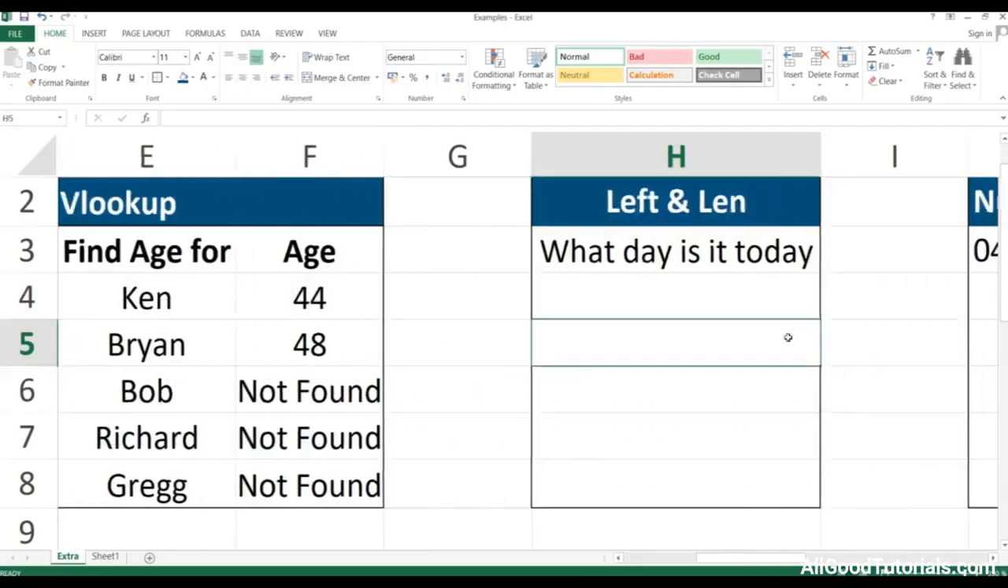So the example is here, and I have put that as LEFT and LEN example. If you remember, the LEFT function ensures that a specific number of characters from left to right is shown as a result. But again, we have the LEN function, which gives you the length of a specific range, which in this case is this range here. What day is it today?